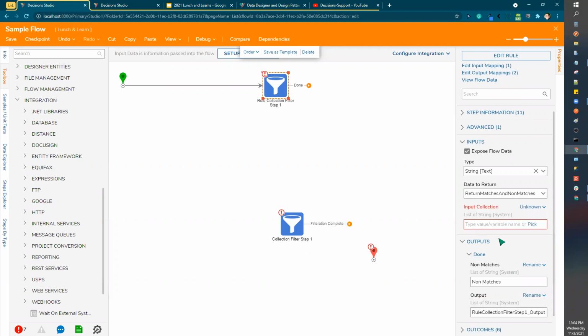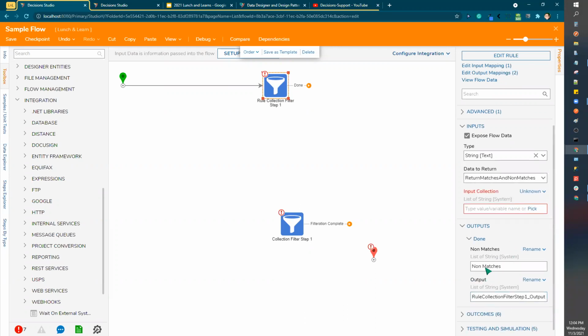And when you do both, you get two outputs that you can name however you see fit in your data and your flow. So if that's what you're trying to accomplish there, I would definitely suggest this step. Yeah, thanks.